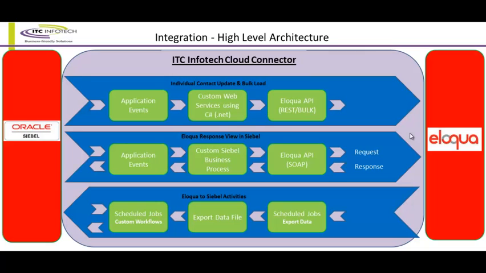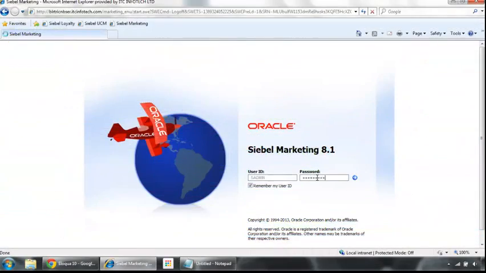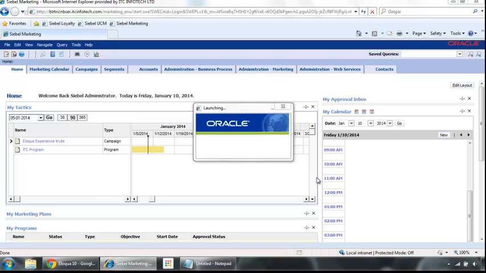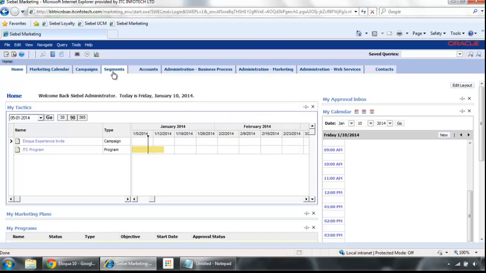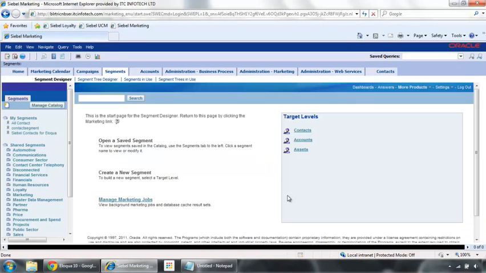This is the high-level architecture of our integration. Eloqua's API functions are used by the Siebel workflows to pull and push data into Eloqua. We will now get into the demonstration mode. As mentioned earlier, we will see the Siebel marketing segmentation and contact data load into Eloqua.